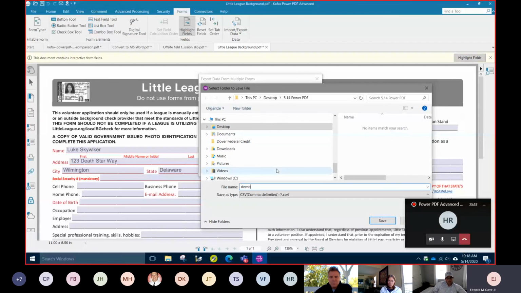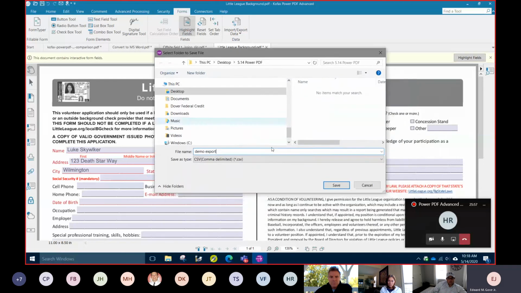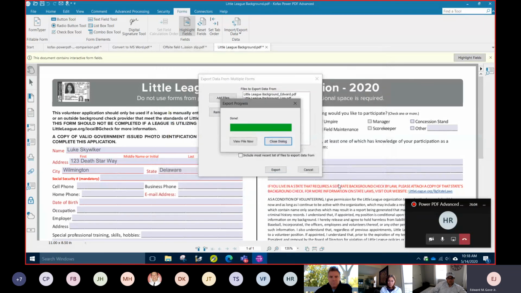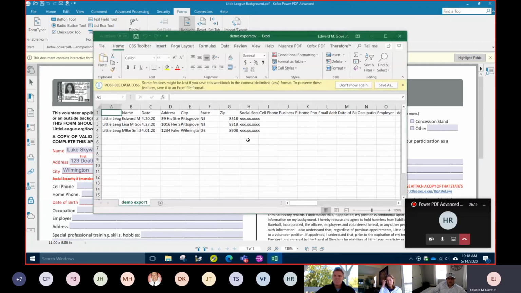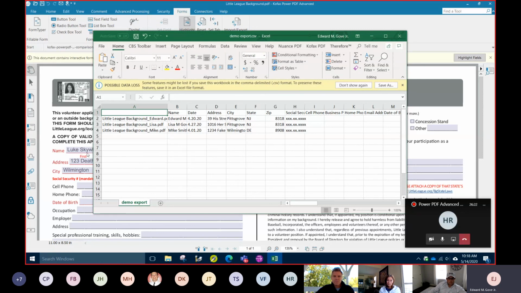I can create it as a CSV file, or I can also create it as an XML file. When I hit save, it'll go ahead and create that. I'm going to hit my view file now. It's taken the data off of all those forms and put it into a nice spreadsheet for me. First column being the name of the document, and then the fields that are there come across.